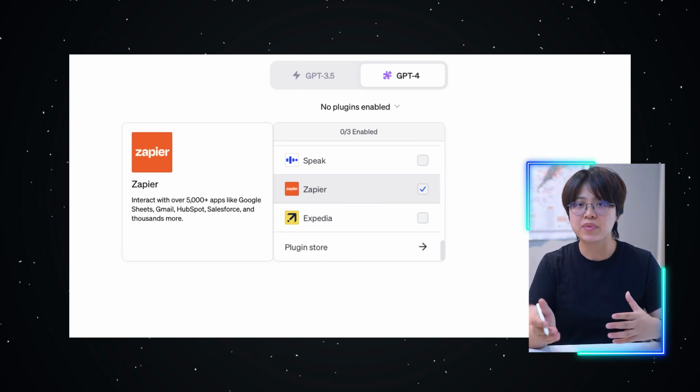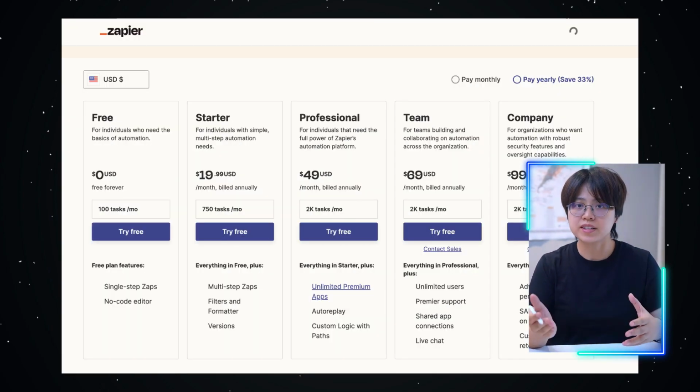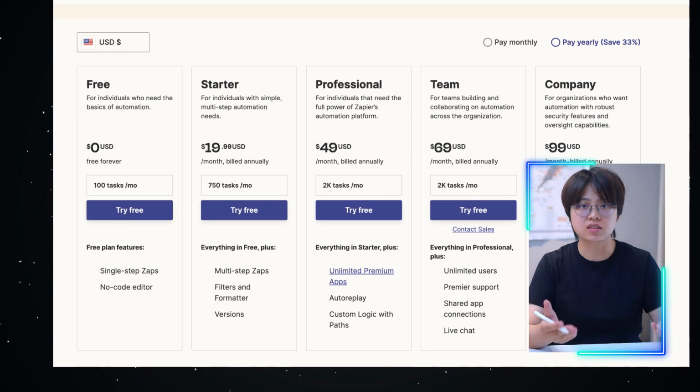And here is a fun fact. You can now use Zapier in ChatGPT Plus plugins, absolutely free. Once you have a free Zapier account, you can unlock its power within GPT Plus. When it comes to pricing, Zapier charges based on the number of tasks you run. With a free account, you'll get up to 100 tasks per month. And yes, it's generously free forever.